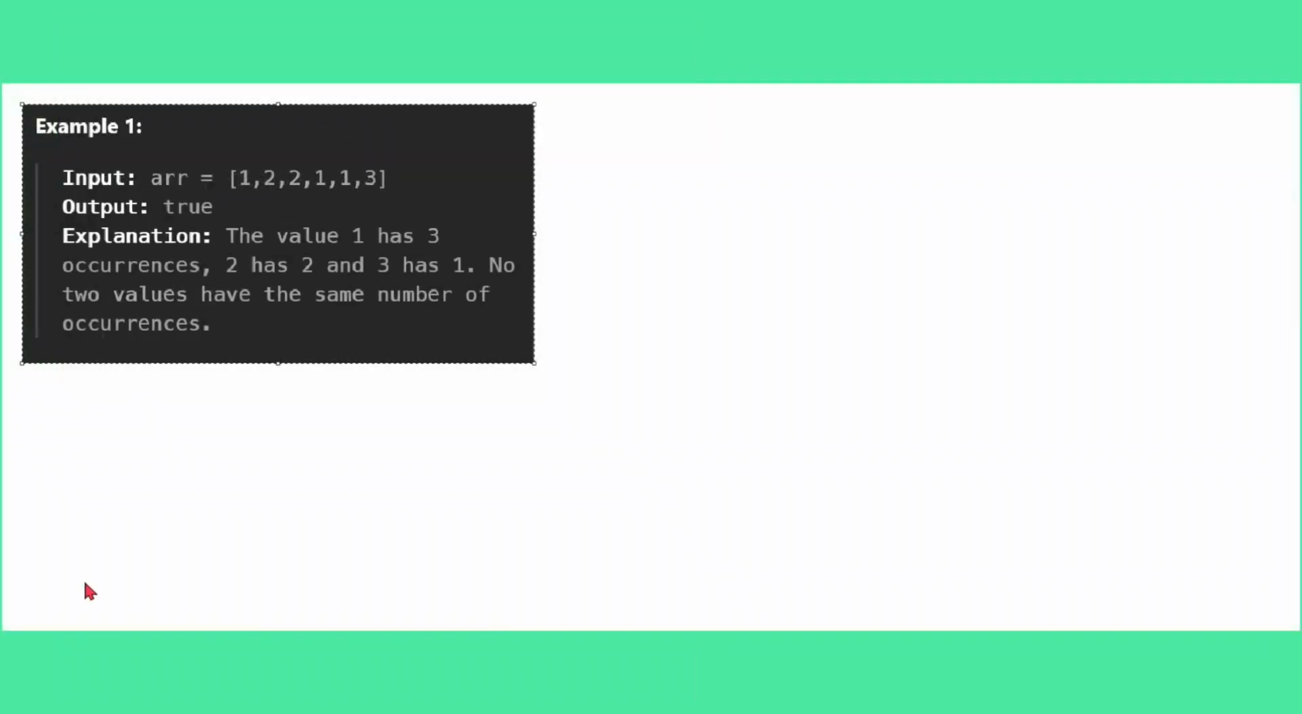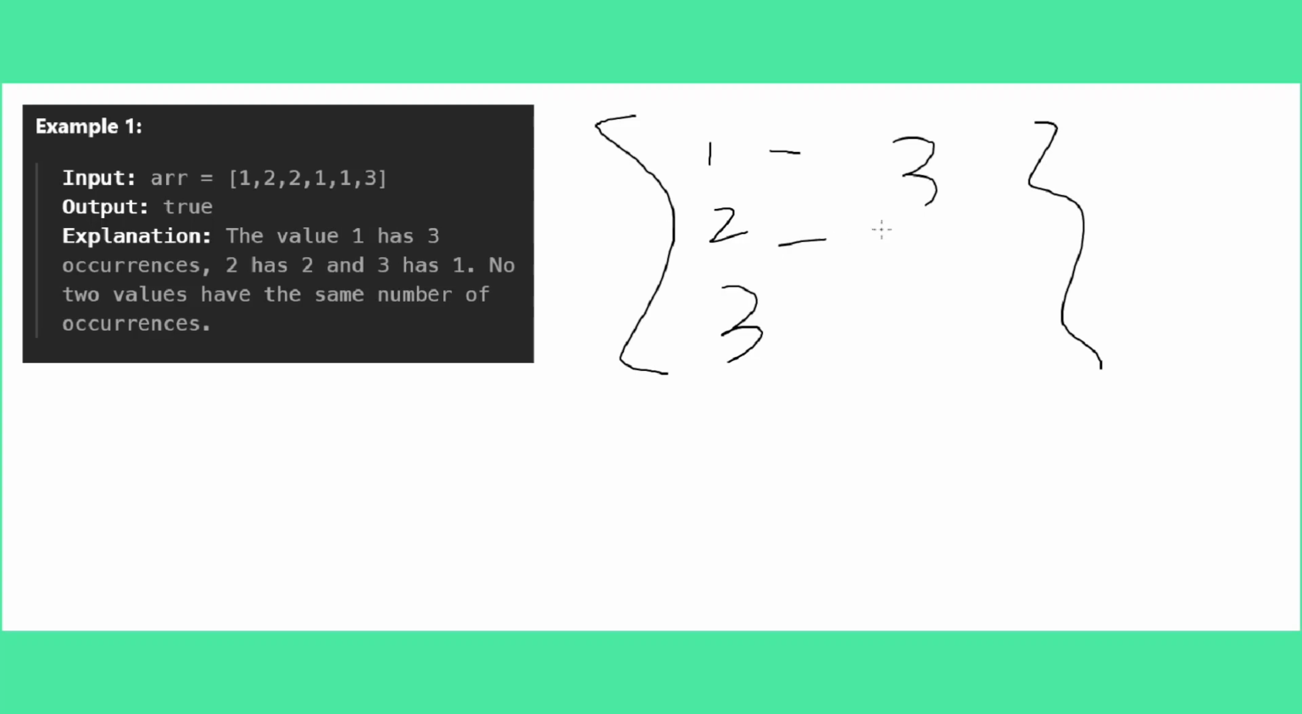Okay. So what we have to do here is, if we have an array, for example, this array here, in this array, you can see that for every item we have a separate frequency, right? We have a unique frequency. So one exists three times, two exists twice, and three exists only once.